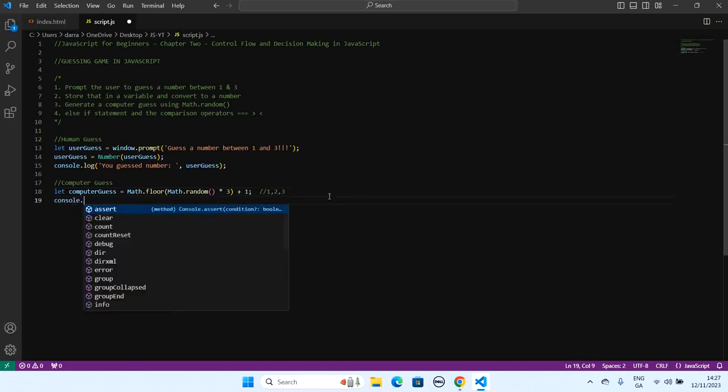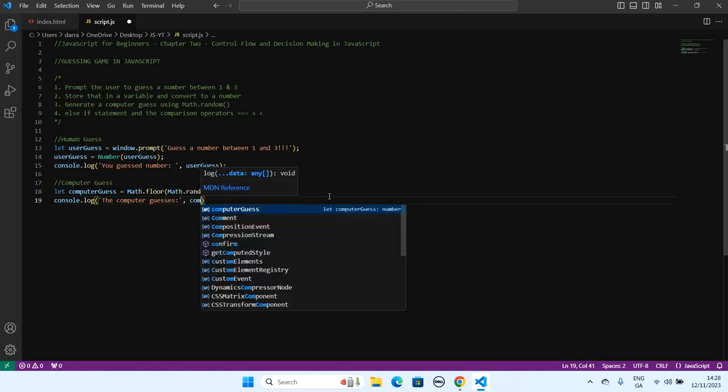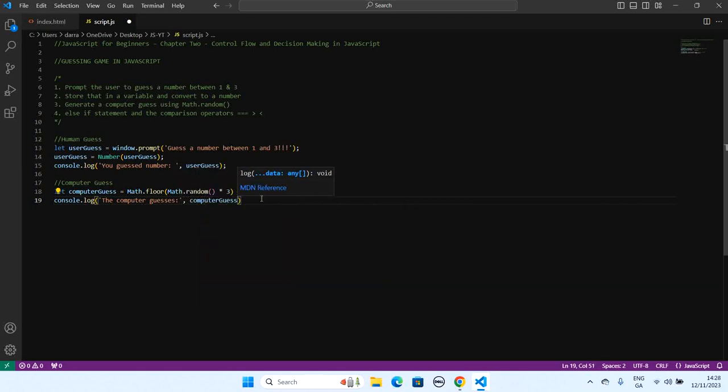Okay, awesome. And then what we can do is just log that out to the console. So we can say console.log, the computer guessed, comma separate, and then just whatever the computer guessed, okay? Awesome. Okay, so now the user has a guess and the computer has a guess, and we're logging them out to the console, okay? But we need to do our comparison. So how do we do that? Well, we can use our else if knowledge that we've learned before.